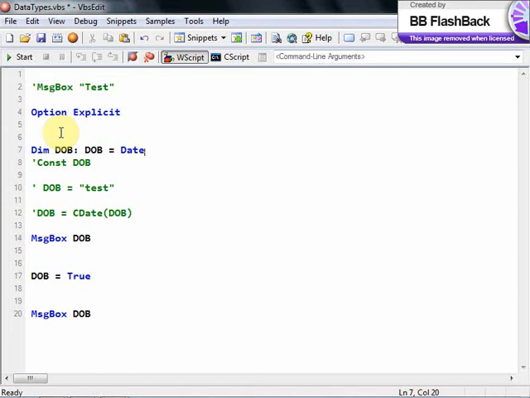A variable name can have alpha characters, that means ABCD, all the alpha characters. If you look at DOB here, that is only alpha, no numerics. Or a variable name can be alphanumeric. That means if multiple variables are there, you can say DOB1, DOB2, DOB3, or user1, user2, user3, like this.